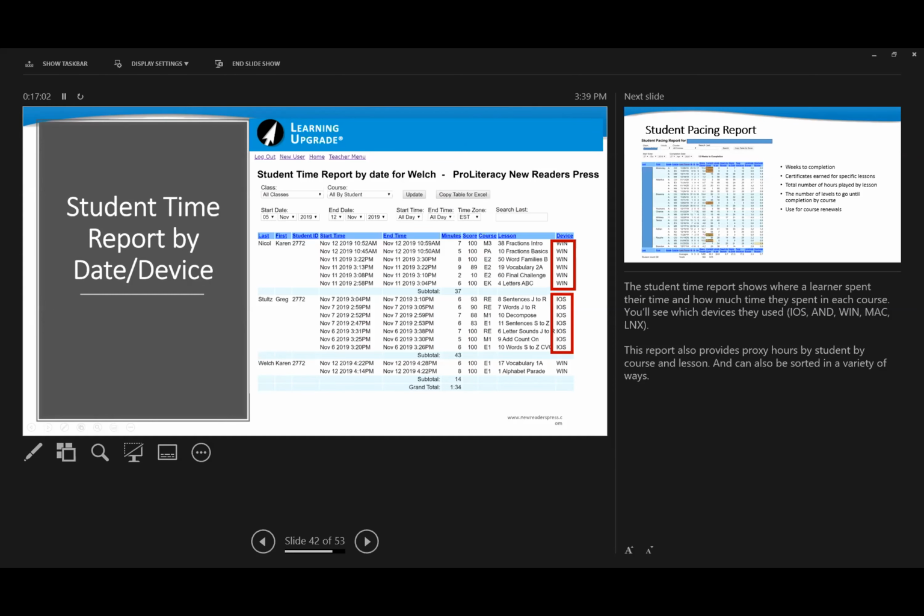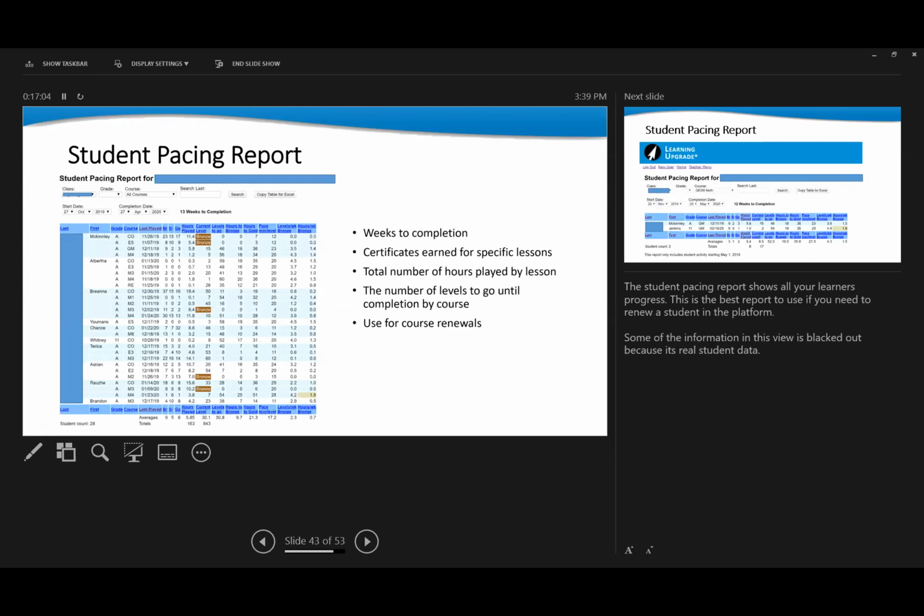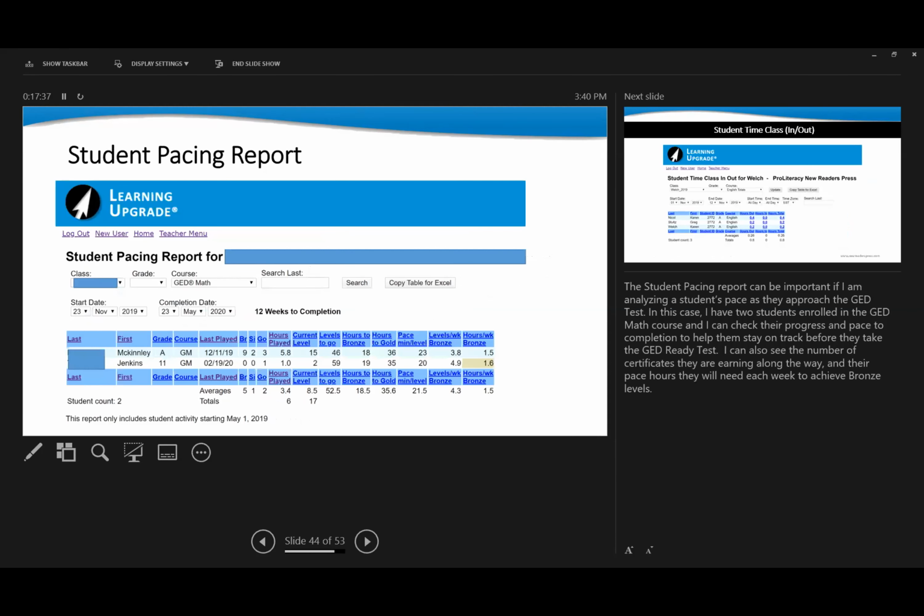The student pacing report: if you have a student that is anxious about completing this within a certain time frame, you can put their completion date in here under this completion date, and then it will automatically tally their start date. This will tell that learner how many minutes they need to do on a regular basis in order to complete that course. And it's always going to be by course. So they can track their progress a little more succinctly by doing it this way.